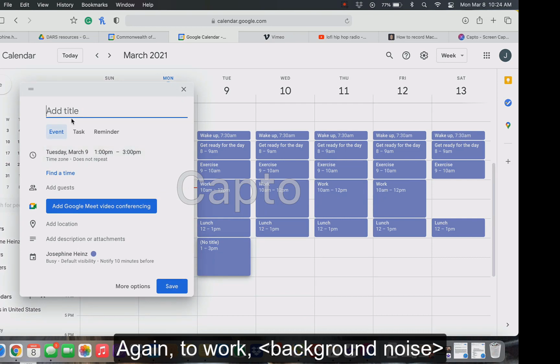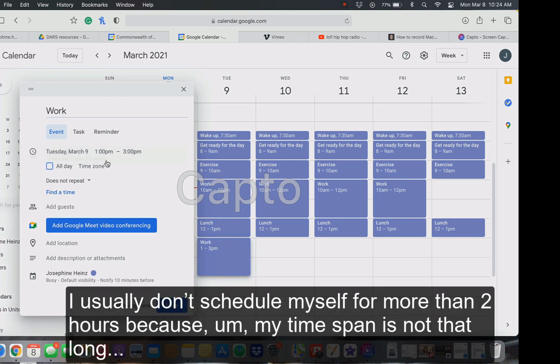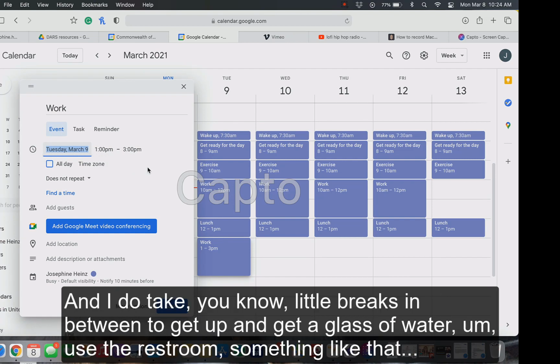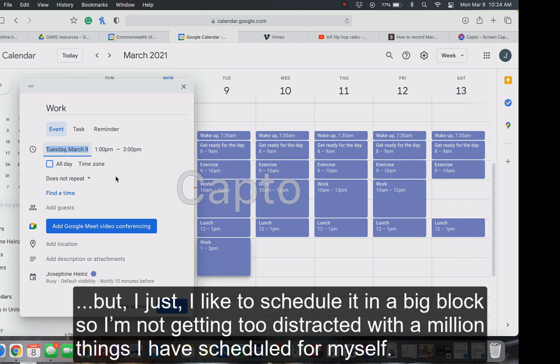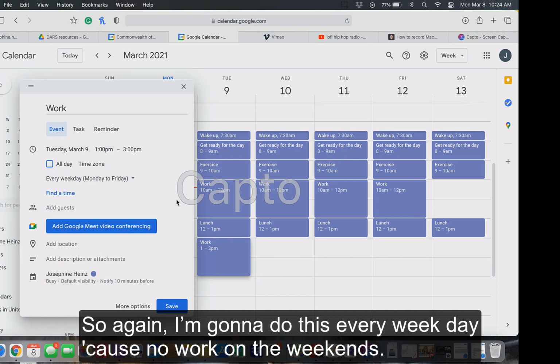Again, time to work. I usually don't schedule myself for more than 2 hours because my attention span is not that long, and I do take little breaks in between to get a glass of water, use the restroom, something like that. But I like to schedule it in a big block, so I'm not getting too distracted with a million things I have scheduled for myself. Again, I'm going to do this every weekday because no work on the weekends.